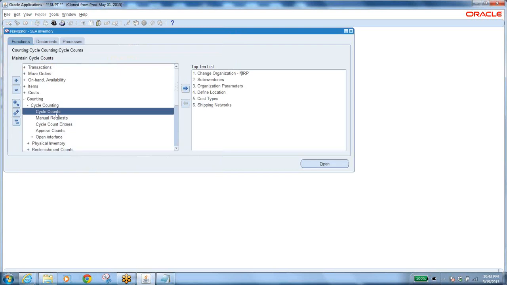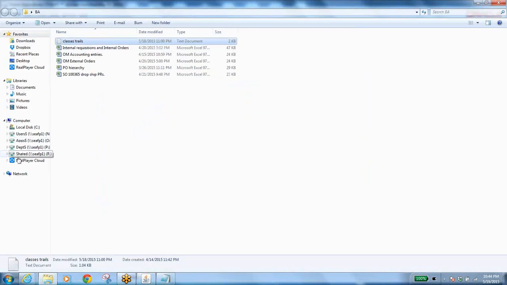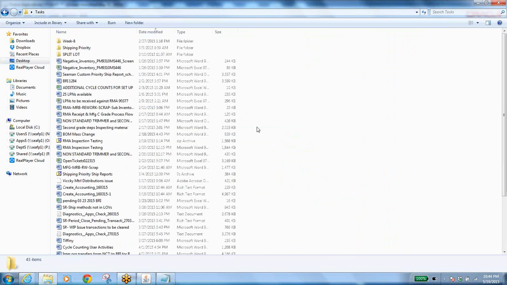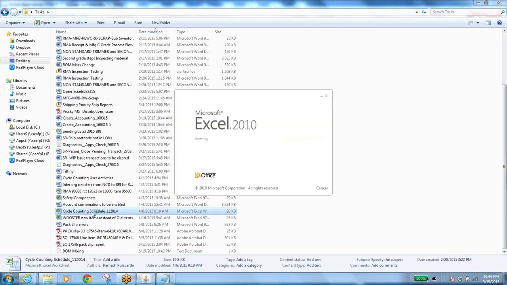Now, how to initiate the cycle count? Basically, we schedule it right away. In real time, for this client, we have a schedule like this. I will show you real time. Now let us come to real time cycle counting. We get a schedule like this, the cycle counting schedules. Yes, this is the file we prepared.